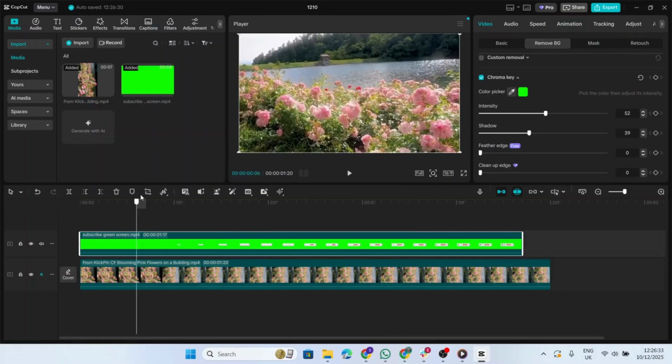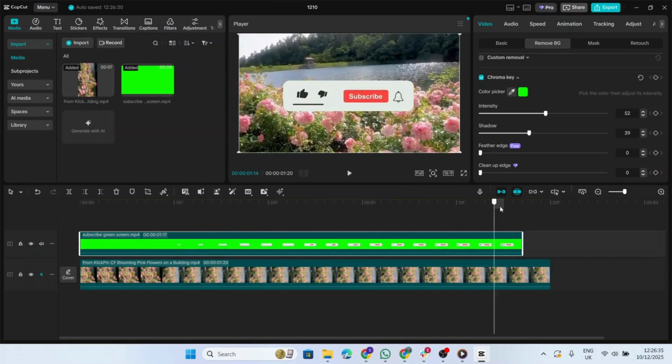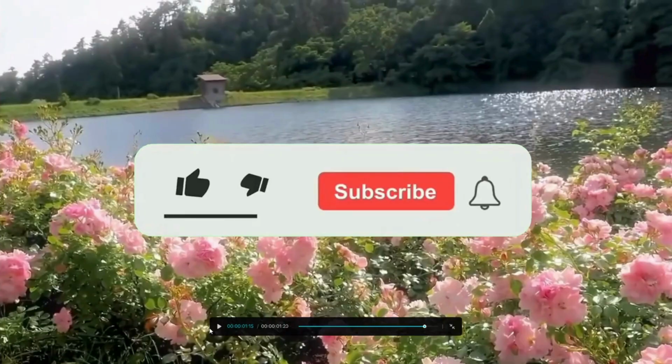Once you're satisfied with the result, preview your video. If necessary, make further adjustments to settings until the green screen is completely gone and the background looks natural.